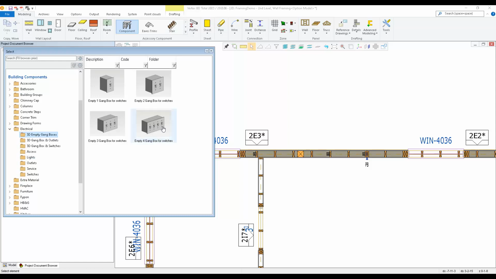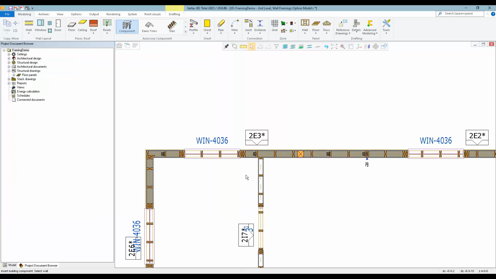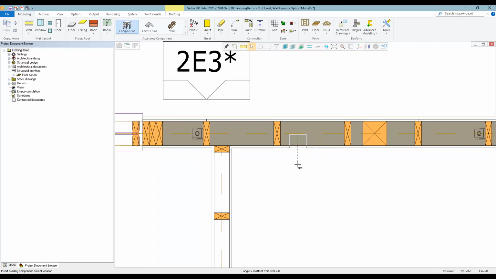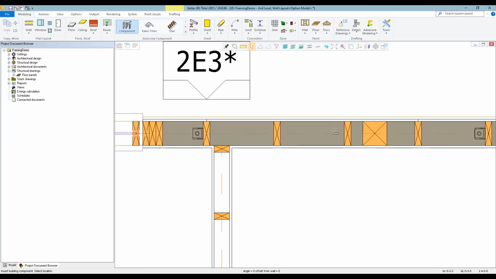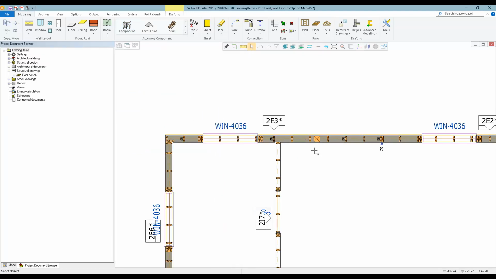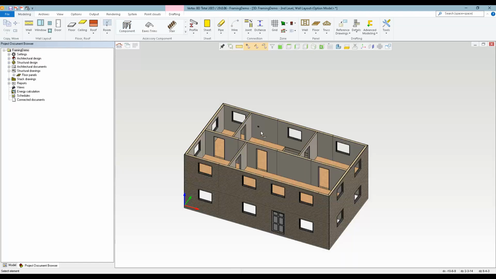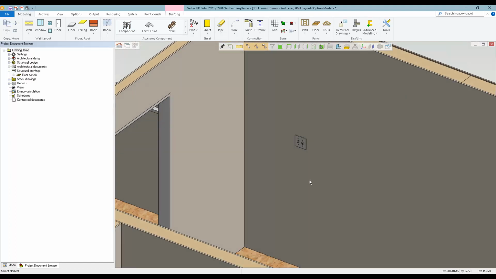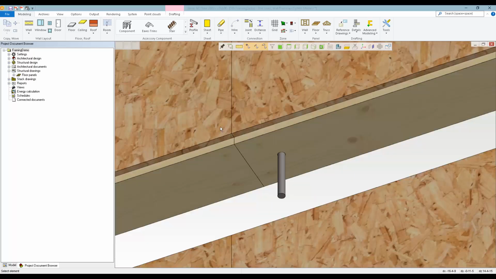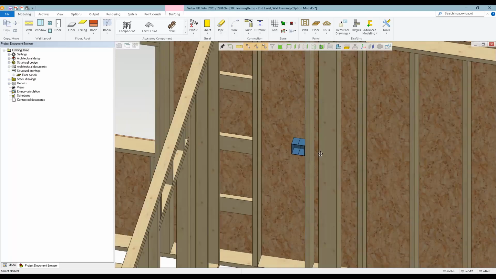So for example, if I want to add a gang box for 2 switches, I'll select the wall, then I can right click, select the reference point, and snap to the stud. If I hit escape, take a look at the architectural model, you can see now I have my switch there, and in the framing model I have the gang box attached to the stud.